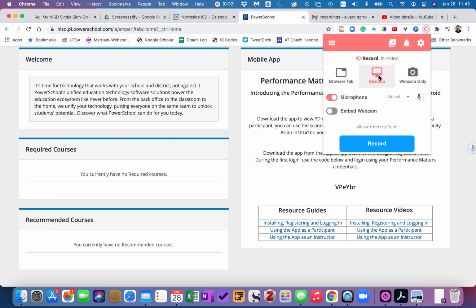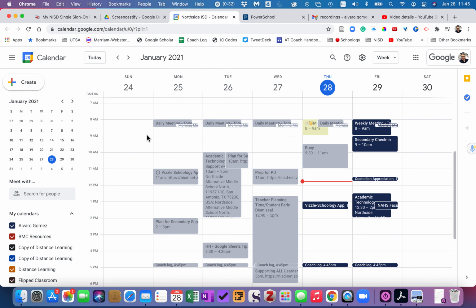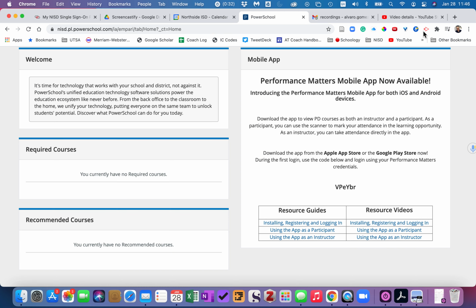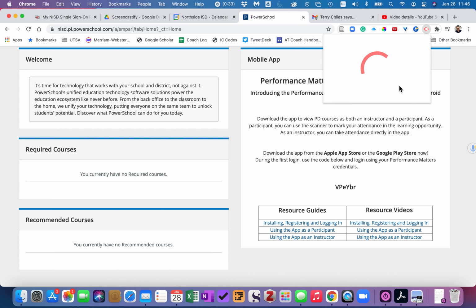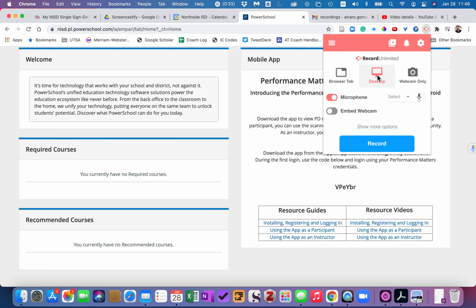So usually, just so it's less confusing, I usually just leave it as desktop, because then I know exactly what's being recorded, whether it's this or if I switch over here and I can keep talking, I could keep pointing things out over here. So usually, 99% of the time I'm just recording the desktop. Okay, and then that's it.